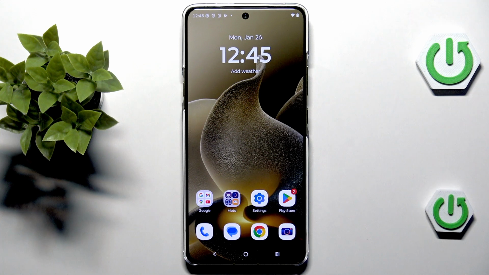Hi everyone, in front of me I've got Motorola Signature, and let me share with you how to change the wallpaper on this device.